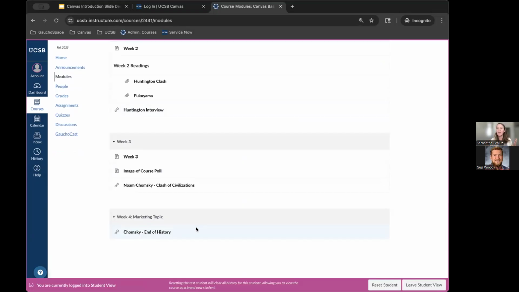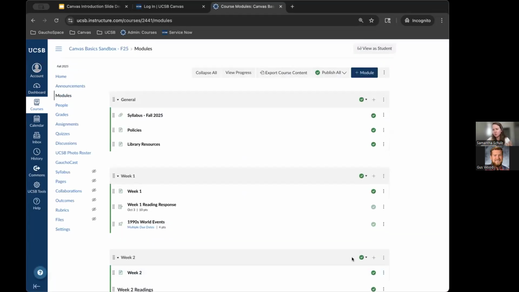Students have access to the things you want them to and don't have access to the things that you don't want them to. When you're ready to return back to your instructor point of view, in the bottom right-hand corner, there's a Leave Student View button, which allows you to return back to your instructor view. So that's the Modules tab here.